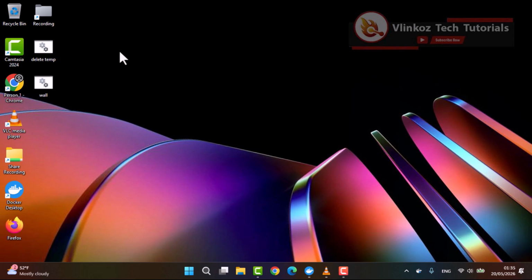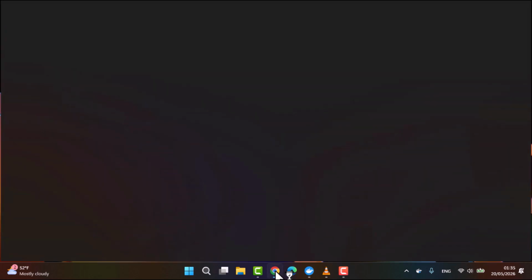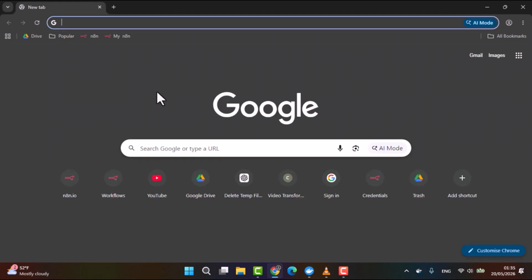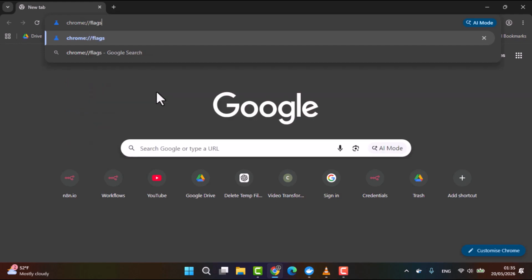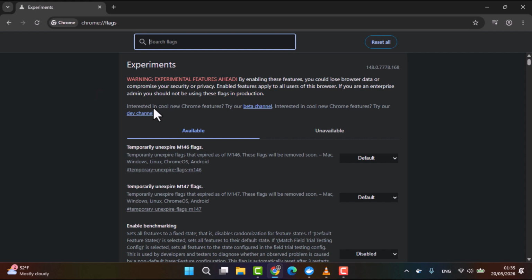First, you will need to open Google Chrome. You can do this by searching for Chrome in your Windows search bar and selecting it from the results. Once Chrome is open, navigate to the address bar and type the following: Chrome://flags. Press Enter to go to the Chrome Flags page.